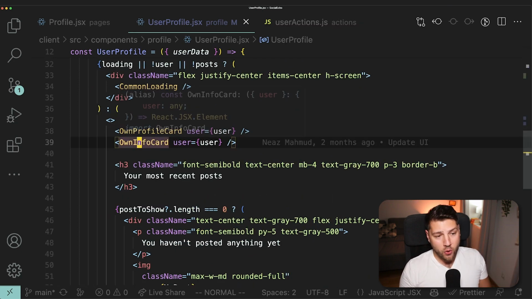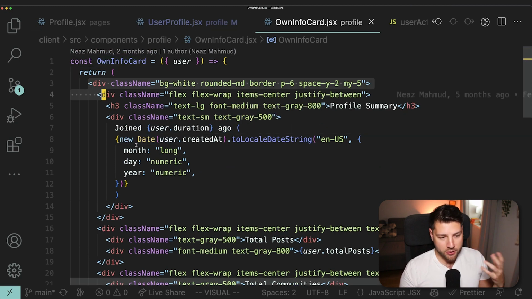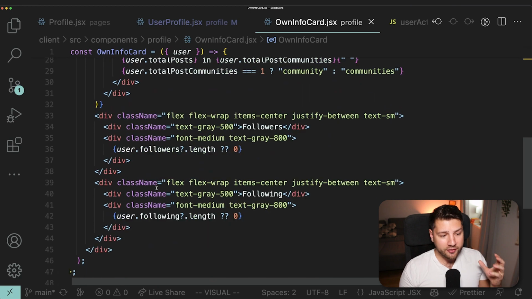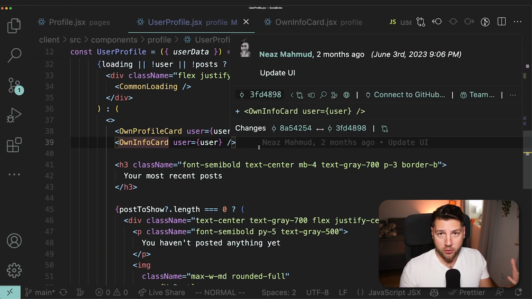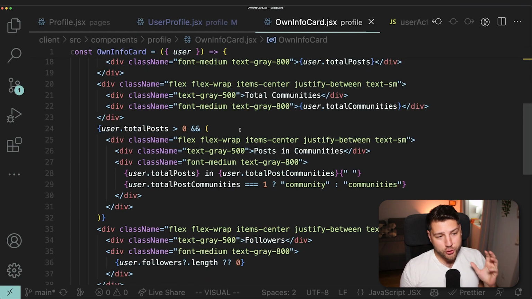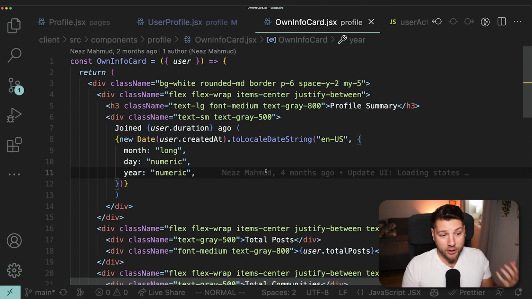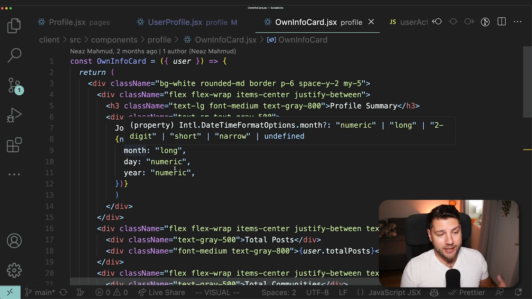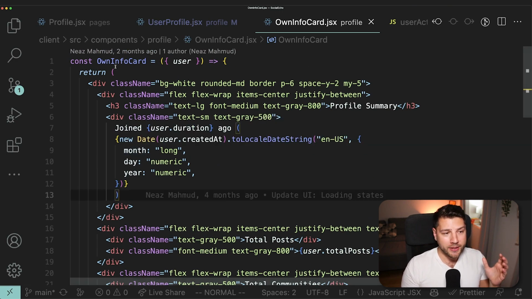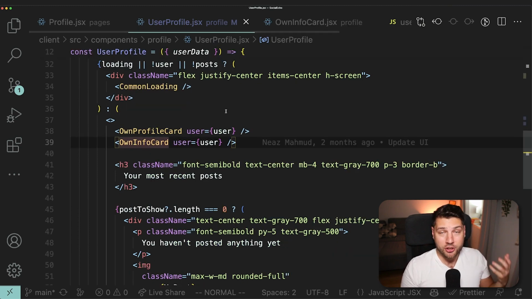Then also we have this own info card, which has no state. It's purely UI. It's just a bunch of divs and other HTML elements, and I see a lot of developers who would put this in this main user profile component and just bloat the whole thing. You don't want to do this, even if it's just UI, even if it's just a little bit of HTML and CSS and Tailwind in this case. You want to extract it in a separate component because then again, this component is 49 lines of code. It makes it really easy to work with. And if you only need to do something in this own info card component, you can just come here, make the changes, and not even touch user profile.